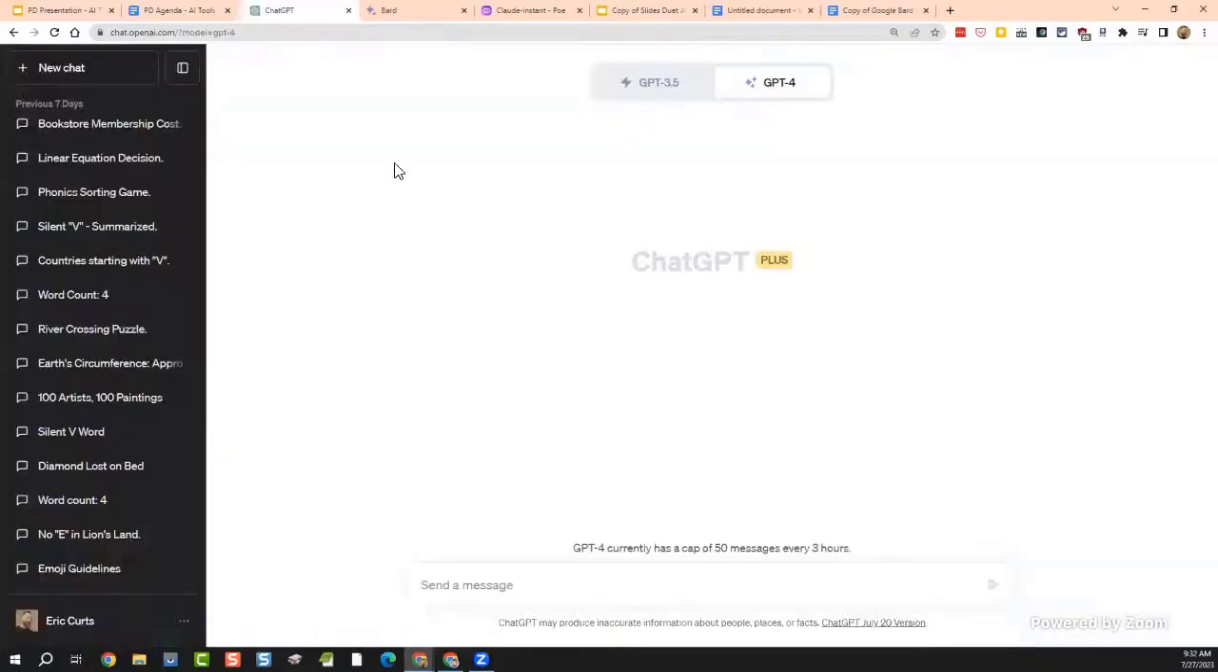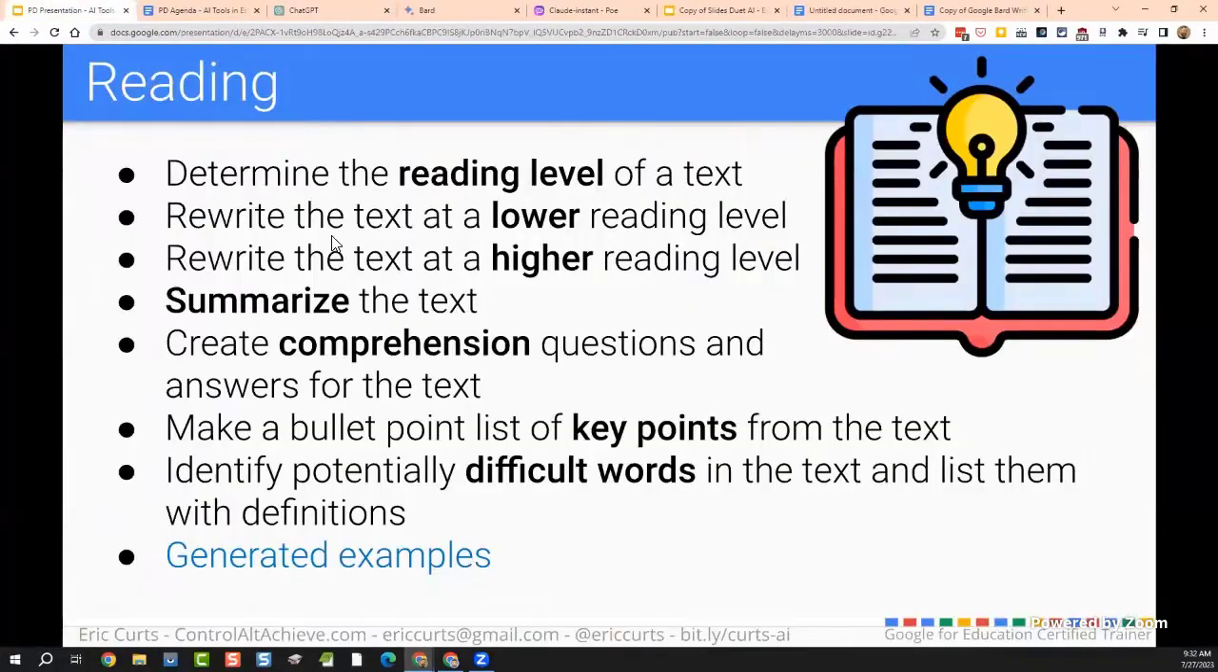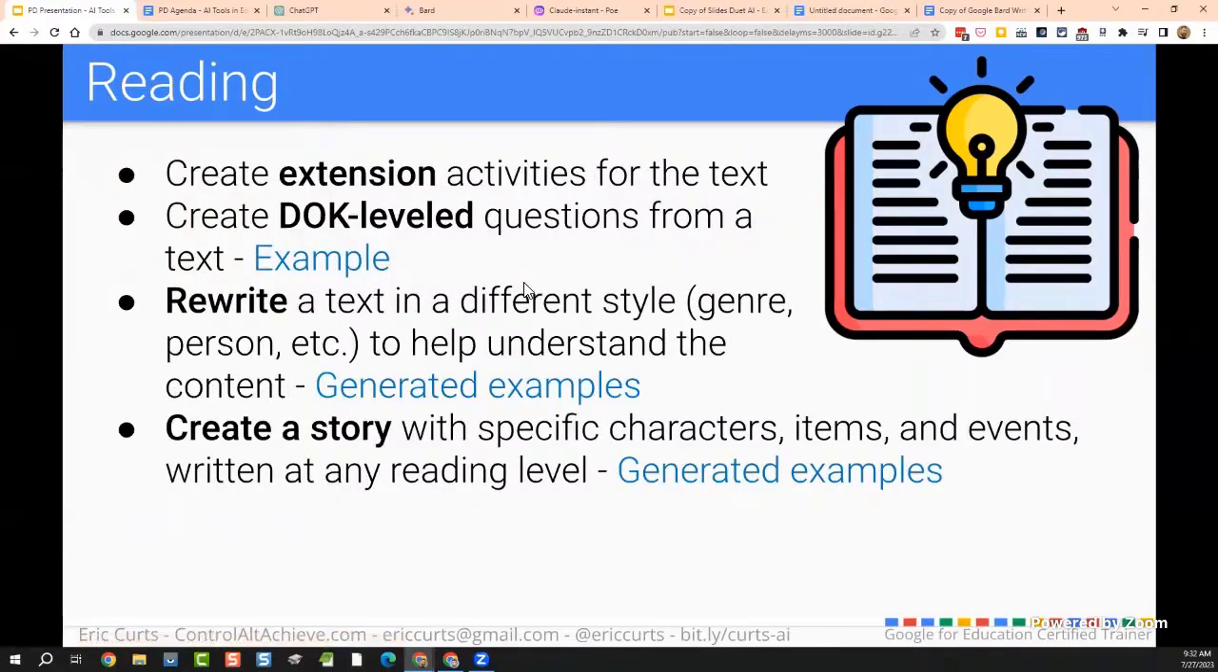So right there, that's just a whole bunch of examples of taking a reading passage and being able to make adjustments to that passage or make content to go alongside of that passage to help our students understand it better. Now, we can also create extension activities from a text. We can do DOK leveled questions. We can say, I need DOK 1, 2, 3, 4 level questions.